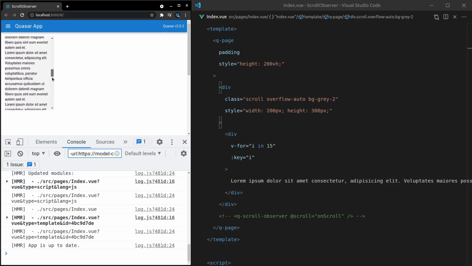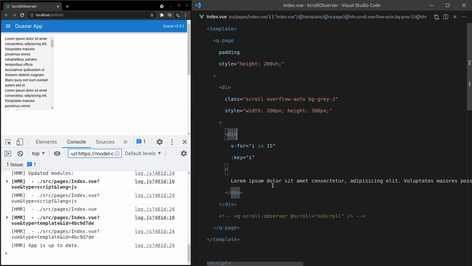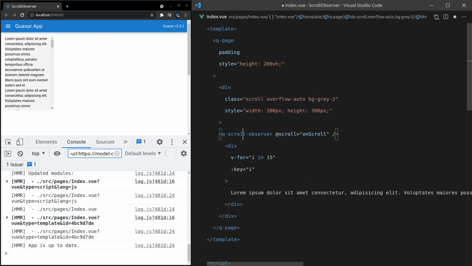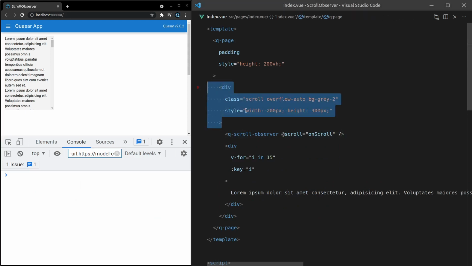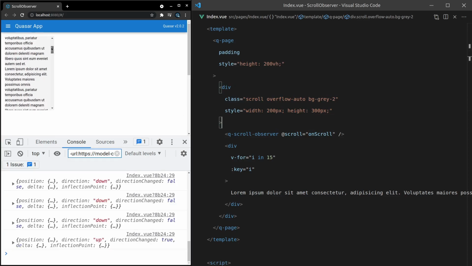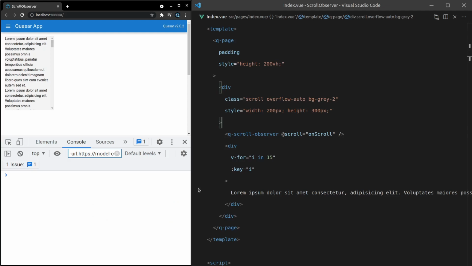Now we can scroll up and down this div. So now, if we put this QScrollObserver inside of that div, it's going to notice this scroll class and attach to this div instead of the whole page. So check this out. If I try and scroll up and down, onScroll is not getting called. But if I scroll up and down inside of this div, it does get called. How cool is that? So QScrollObserver is basically smart enough to find the thing that it's supposed to be observing.